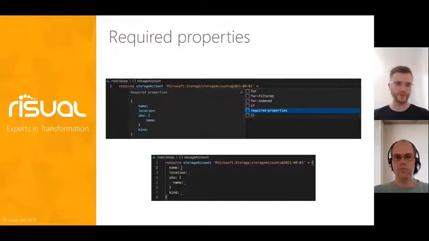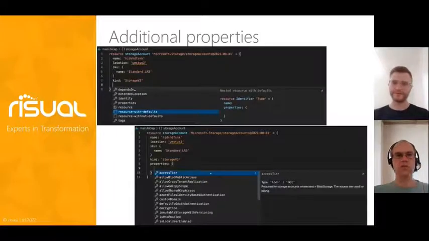For instance, with this example we did with the storage account, once you've put in your symbolic name, chosen your type and your API, it will come up with a suggestion, do you want to use the required properties? If you select that, it will then display the name, the location, the SKU, and the kind for you. So you just have to enter in the values. Great. I can see that will help.